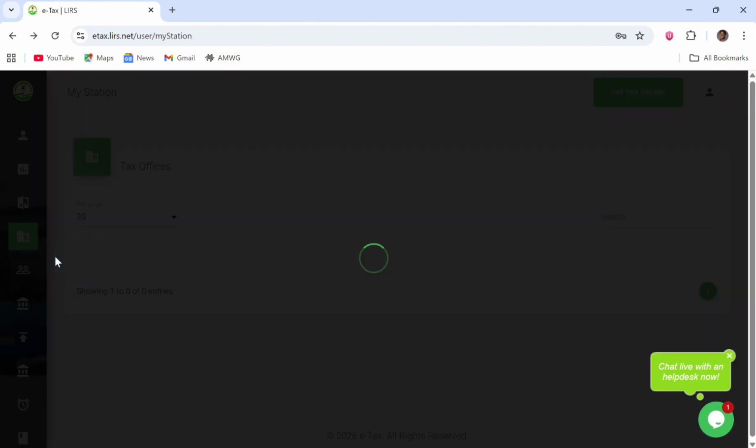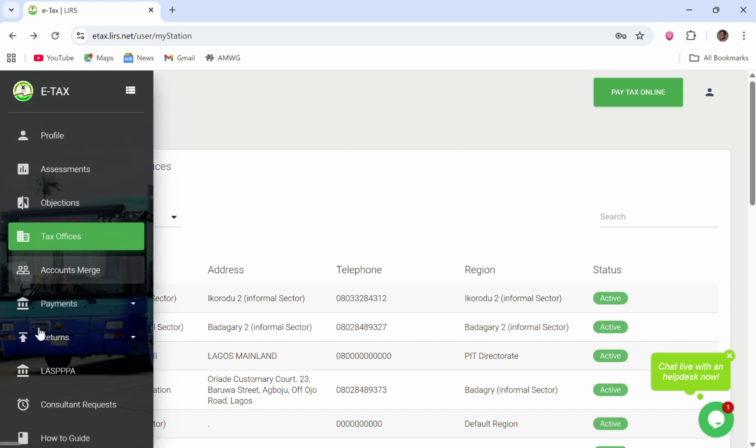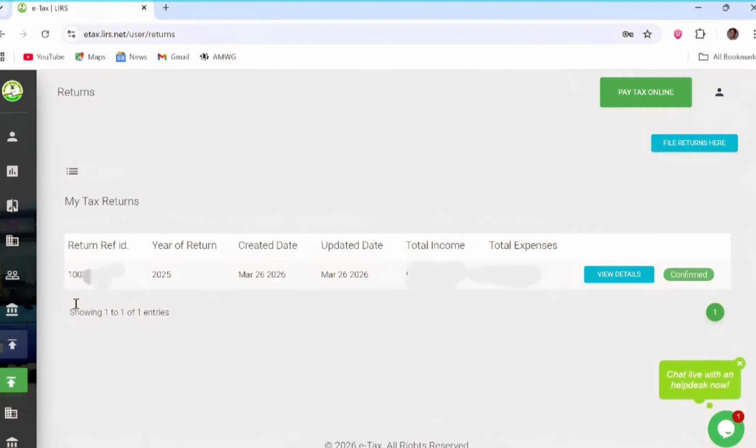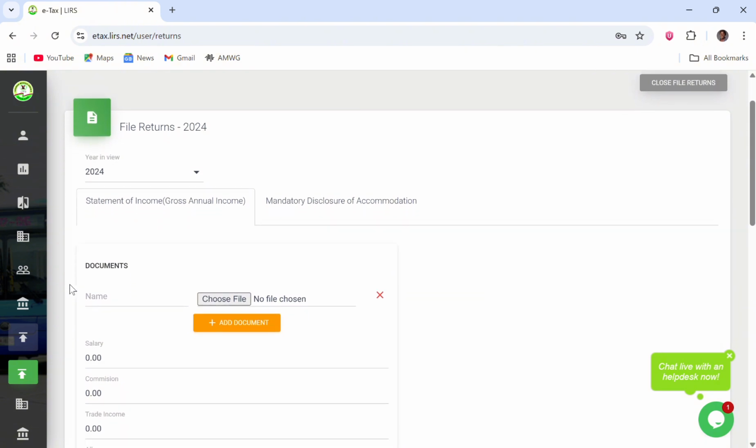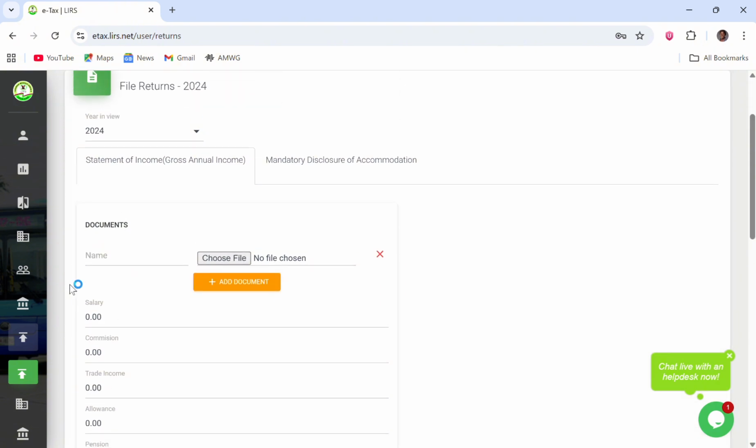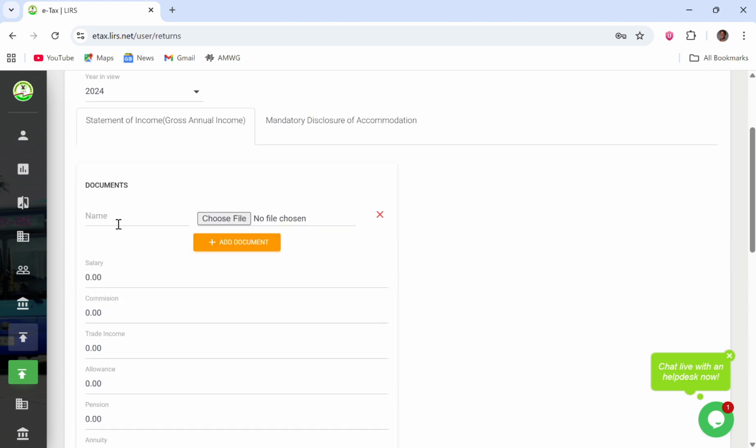As you can see, I'm going back again so that you can see the returns I already did. On that other page, I was seeing the year of return to be 2024, but I already did my return for 2025, so it is assuming I want to file another tax return for 2026. So let me file the tax return here. This is the year in view, 2024. Let's assume that we are trying to file your tax for 2024. This is the first page that is going to open for you. You see all of these places, you have to fill them. So let's say the name of the document.